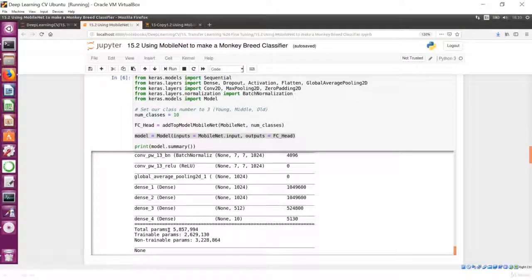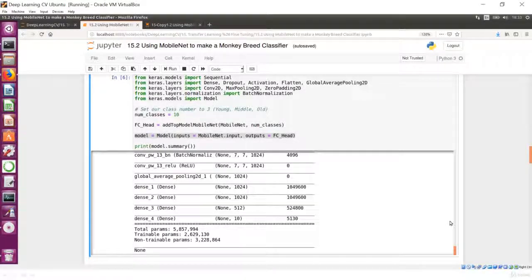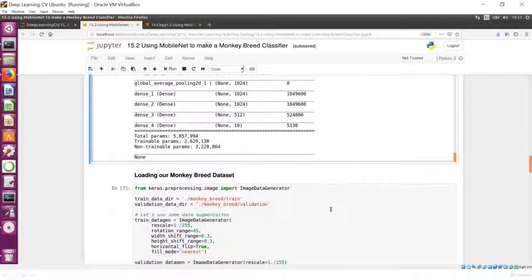So this is pretty cool. And look at this here. So we have 5 million parameters, 5.8 million actually. And the trainable parameters are only 2.6, and the non-trainable parameters, which are the weights that we froze, are 3 million. So effectively, we've taken a model that was pretty complex, not super complex like VGG and a couple of the others, but complex enough, and we've made it into a much simpler model to train.